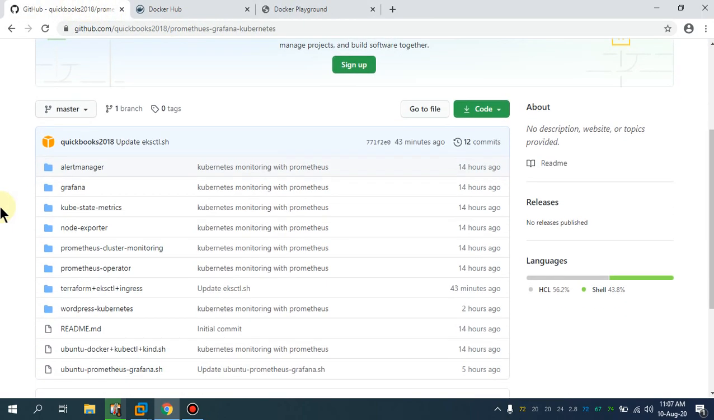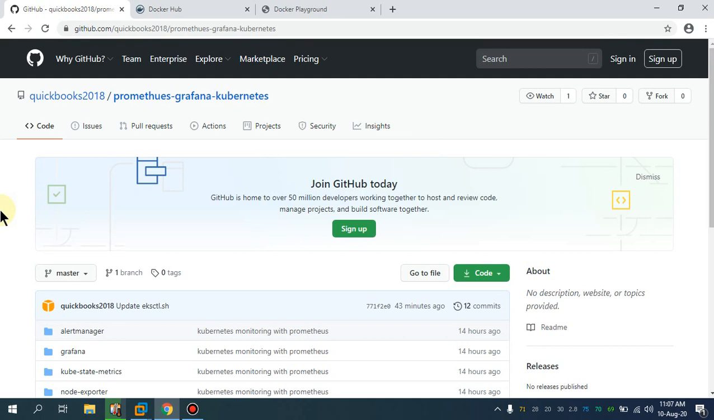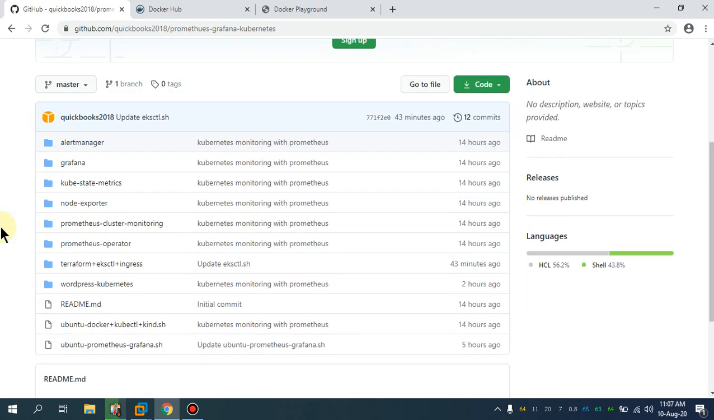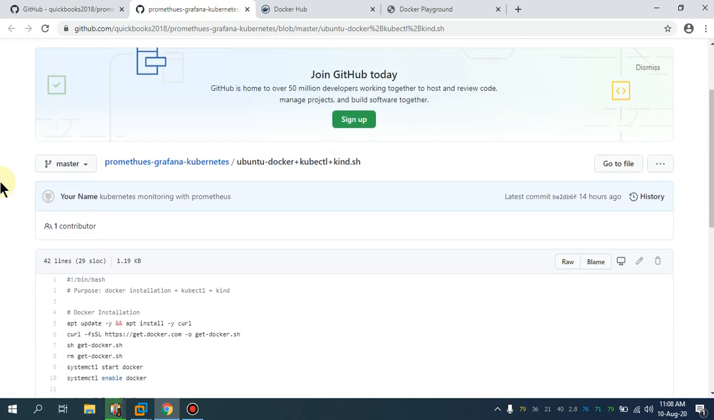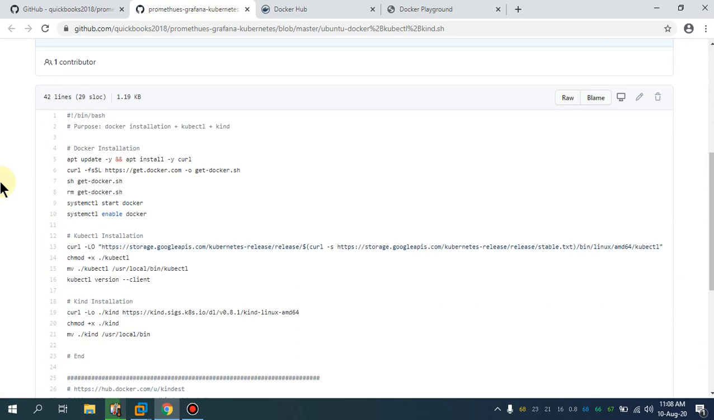And in my next video, I'm going to show you Kubernetes monitoring with Prometheus and Grafana. But this video is dedicated to the lightweight setup of Kubernetes, which is going to be in a few moments.